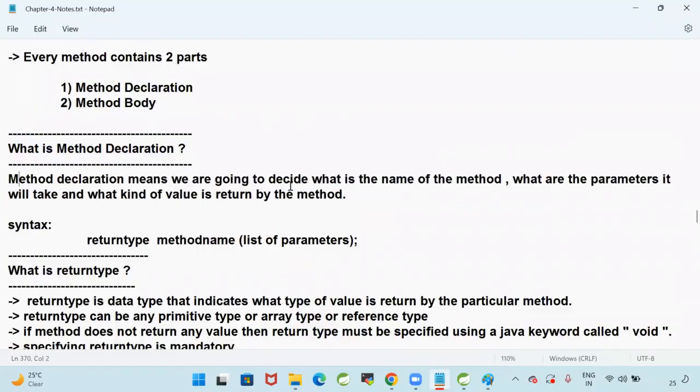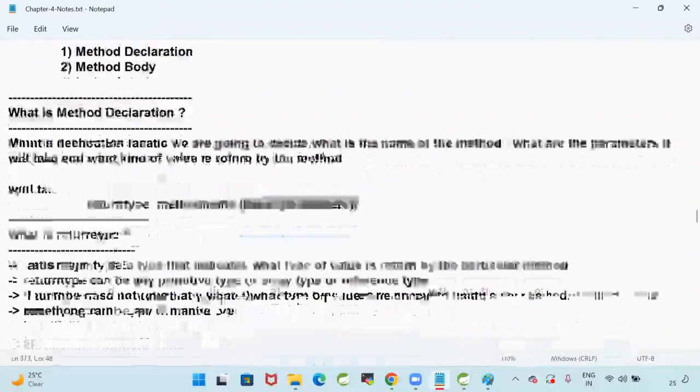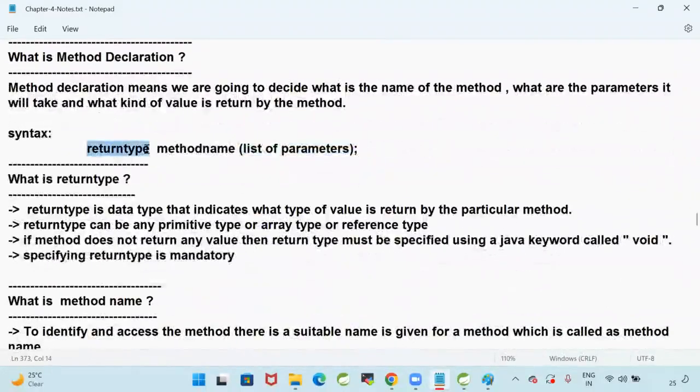Method declaration means we are going to decide what is the name of the method, what are the parameters it will take, and what kind of value is returned by the method. This is the syntax: return type, method name, and a list of parameters. First one, return type. What is return type? Return type is a data type that indicates what type of value is returned by the particular method.